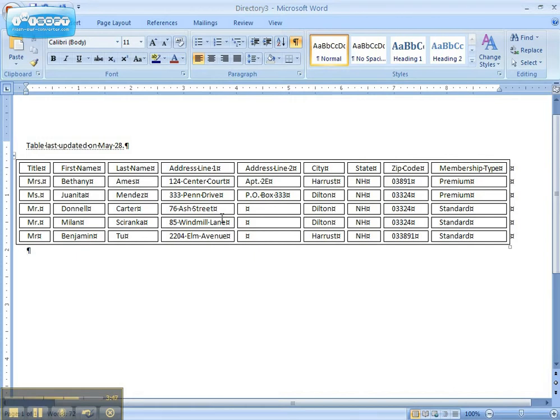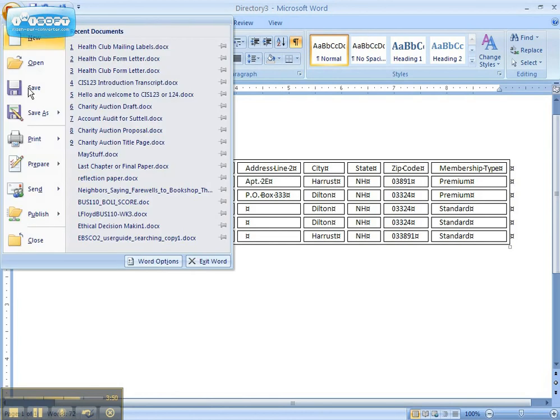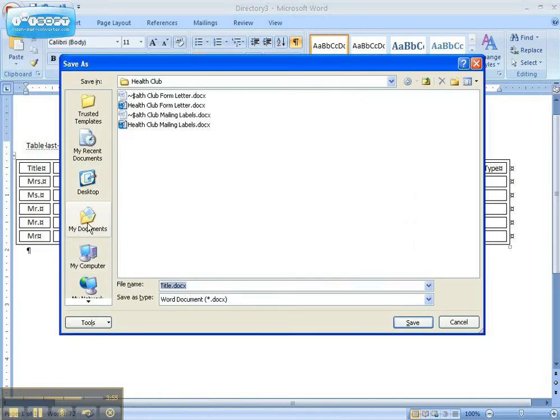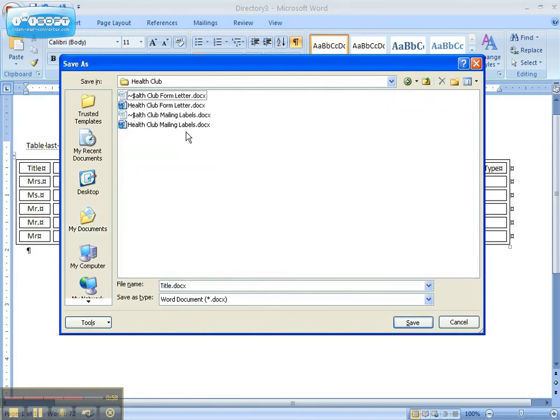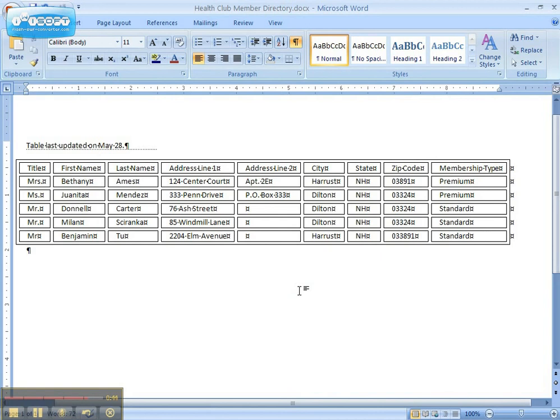The last thing we're going to do is save this recipient list. Save this one right here. So go ahead and go to Save. You could click on the button there. Let's make sure we're saving it in the same folder that we had before, Health Club. And let's give it the name, let's see, Health Club Member Directory. Okay, Health Club Member Directory. Hit Save. And that's all of the files that we need for this assignment.